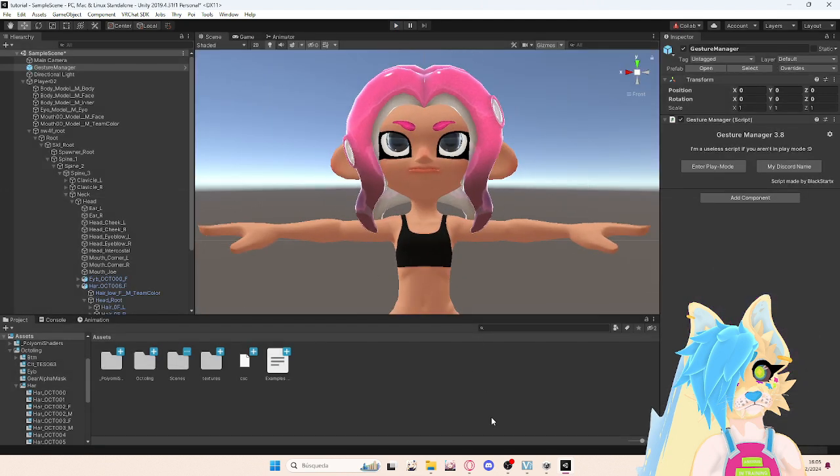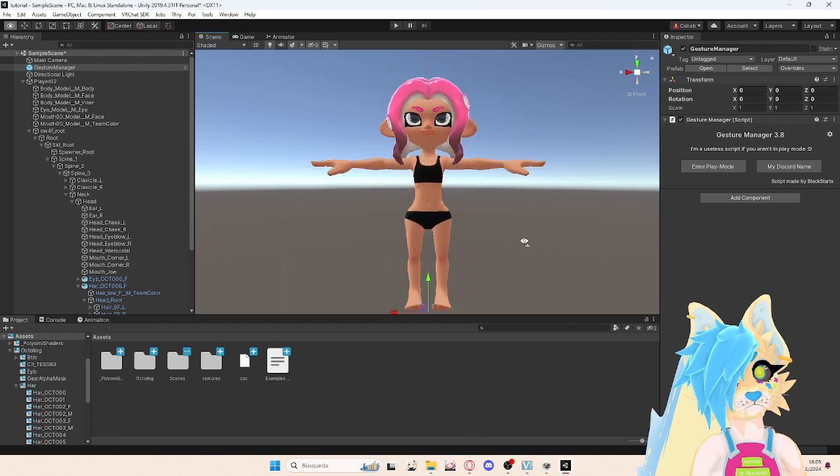Now, how do we add clothes? Because that's something that we need, because we're not going to walk around naked.